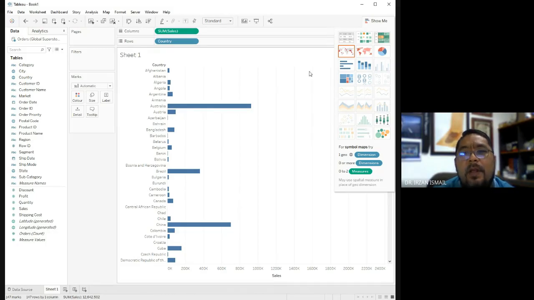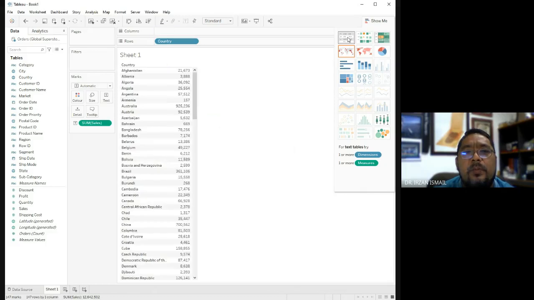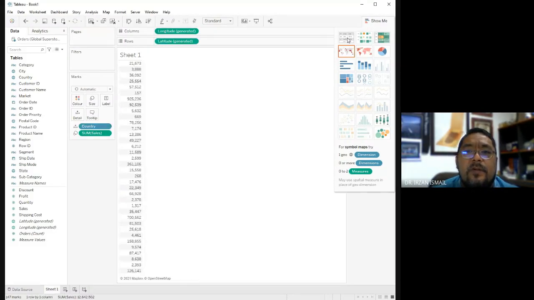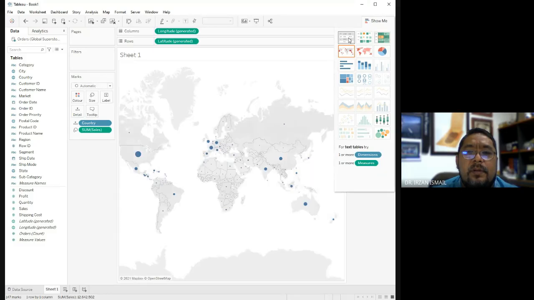So where is the table? The table is in this mode. So you can just change the mode. So you can see here you got the table, right? And then you can switch between all these different charts. See?